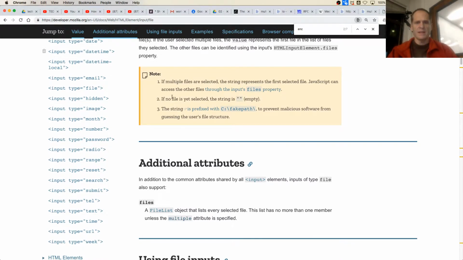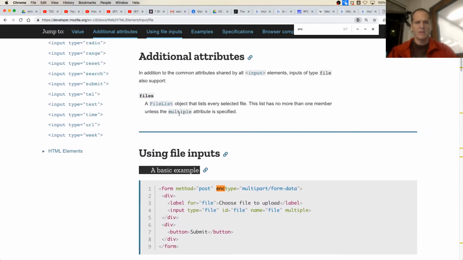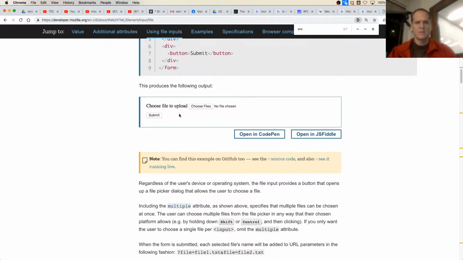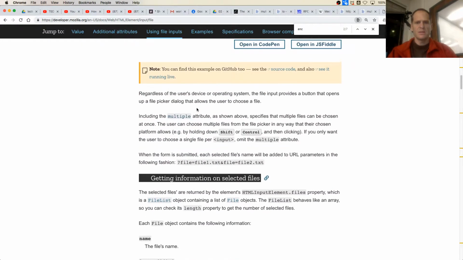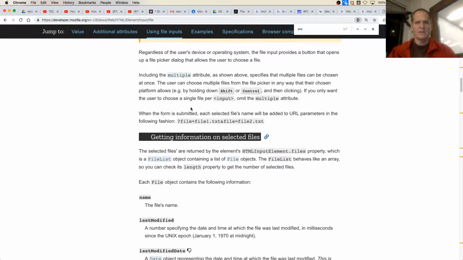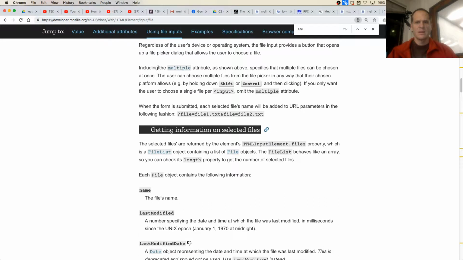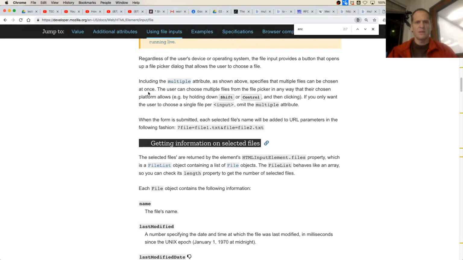If no file is yet selected, the string is empty. If multiple files are selected, the string represents the first selected file. The string is prefixed with a fake path to prevent malicious software from guessing the user's file structure. Additional attributes. Using file inputs. Regardless of the user's device, the file input provides a button. Multiple files can be chosen at once.